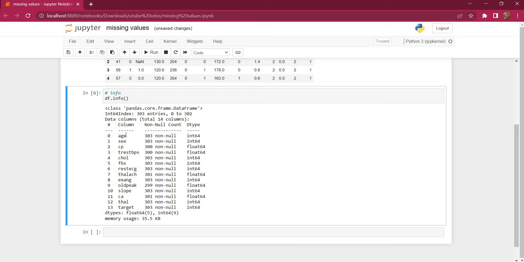As you can see, age, sex, cholesterol and FBS, all these columns have 303 non-null values, but there are some columns, for example CP, oldpeak, CA, which have missing values, like they don't have the total 303 non-null values. It indicates that some data is missing in these columns.